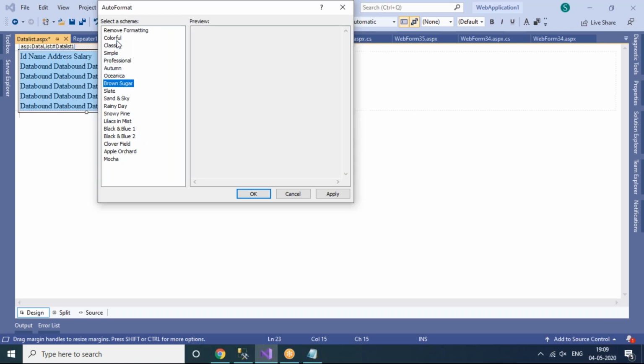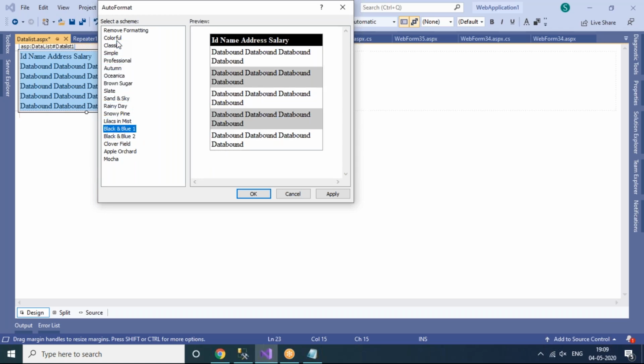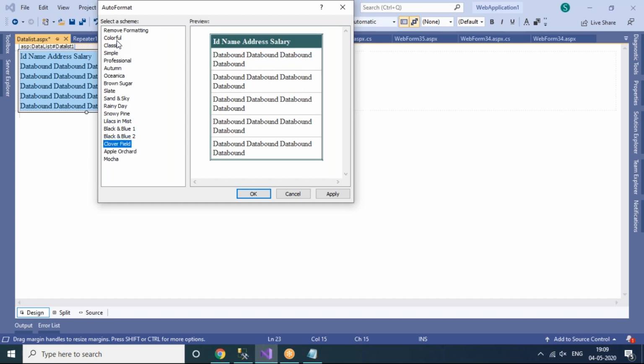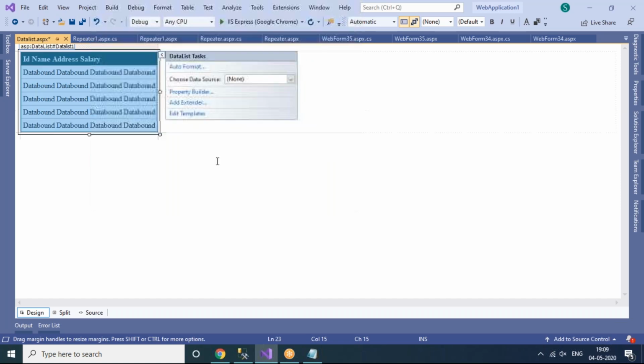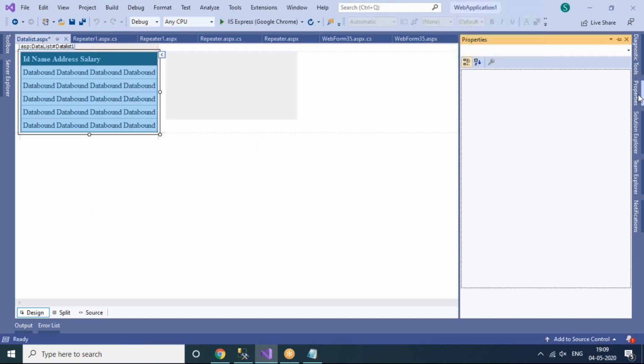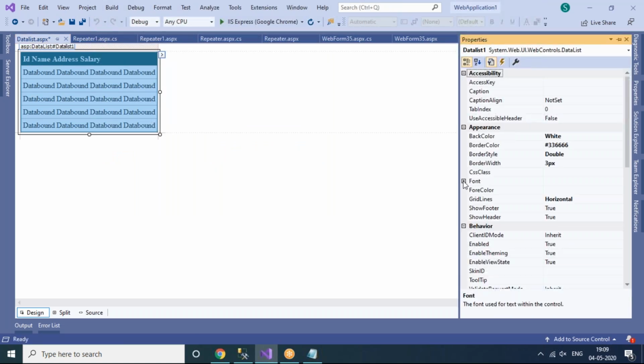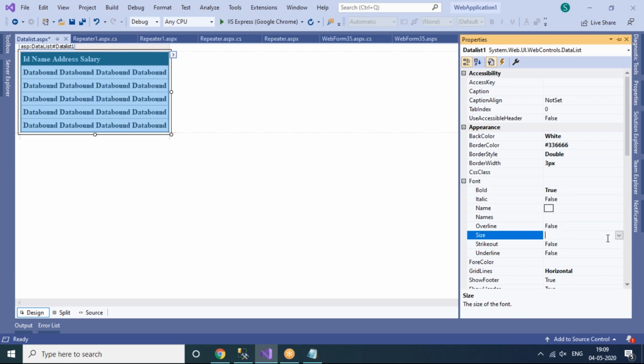Let's go with any format. You can choose which you want, but I like this one. So now you can see. Even if you want to increase the font size for clear visibility to the user, then you can go to font option and make it bold, and select the size you want. Large I'm taking.